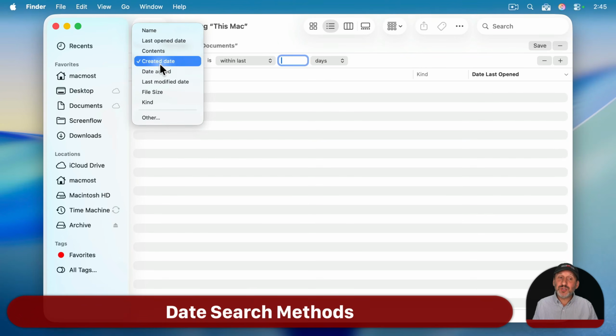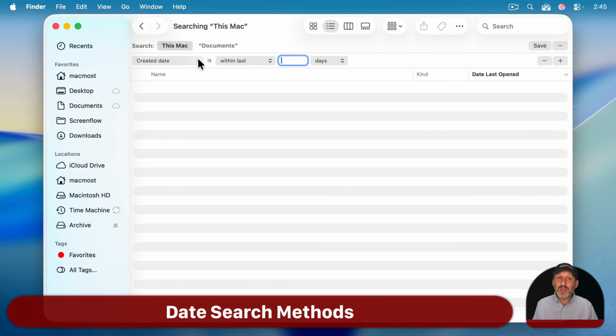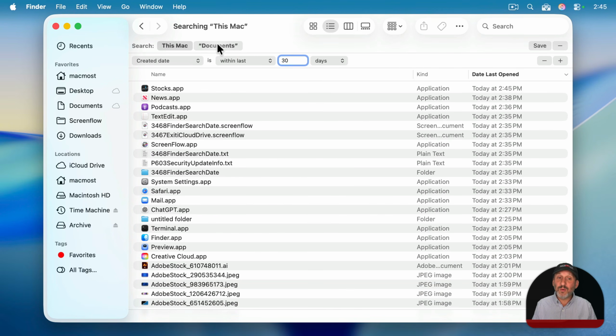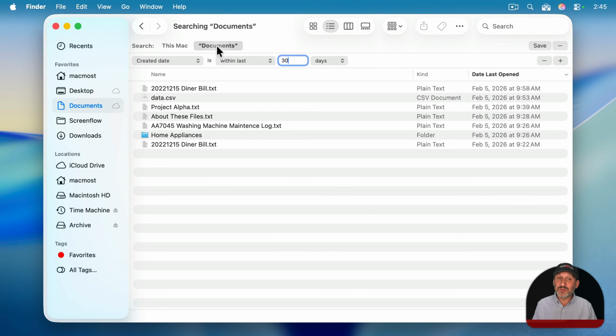Now, whichever one of these you choose, let's choose date created here, you can now search using a variety of different methods related to the date. So for instance, here, it starts you within the last, and then you can give it a number of days. You could also give it a number of weeks, months, or years. The idea here is if I want to find all the files that were created within the last, say, 30 days, either on my Mac or, remember, we started in the Documents folder, so now we have that as an option here, we can get a list of all of those files like that.